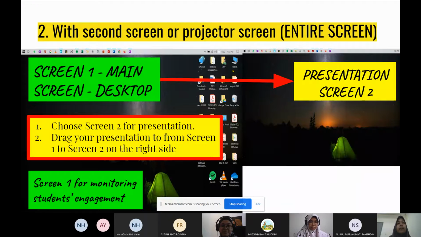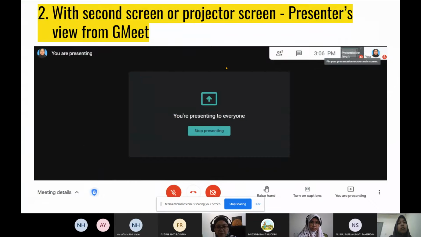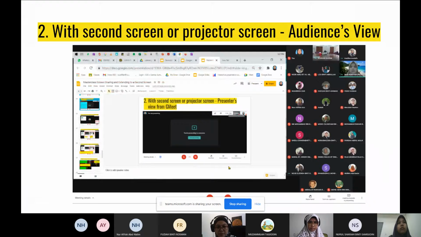So next one. When you have decided which one is your main screen and which screen you want to share with the students, this is the view that you can see. This is because I was the only one in this Google Meet, so you cannot see people on the right side. When you have a second screen that you share with the students, in the presenter's audience view, the students can see the faces of their classmates and also their teachers over Google Meet.